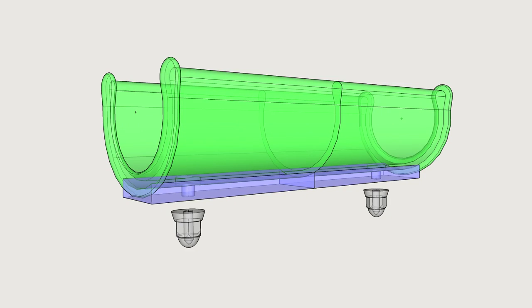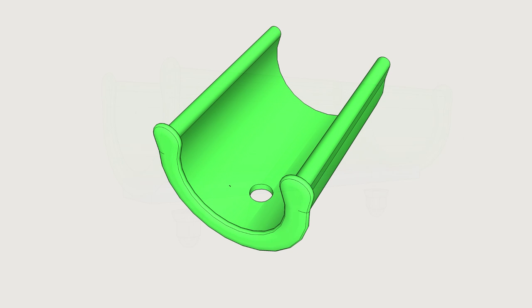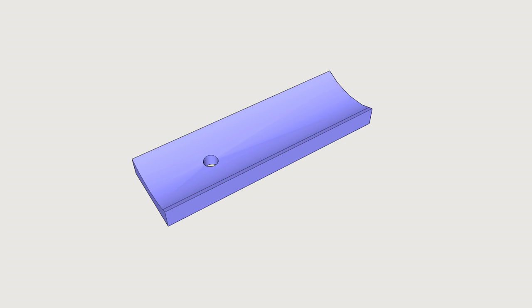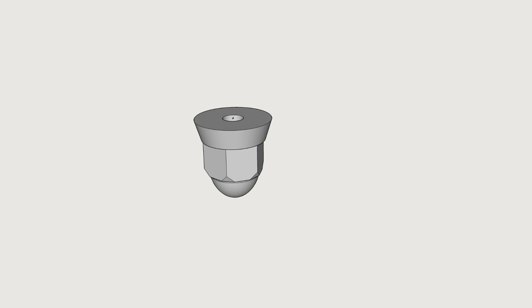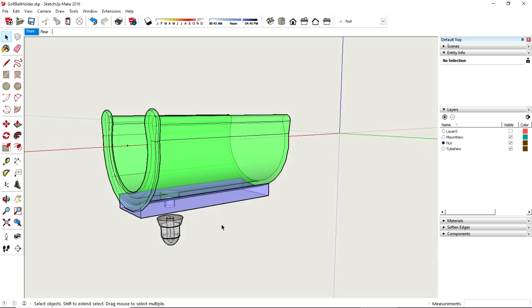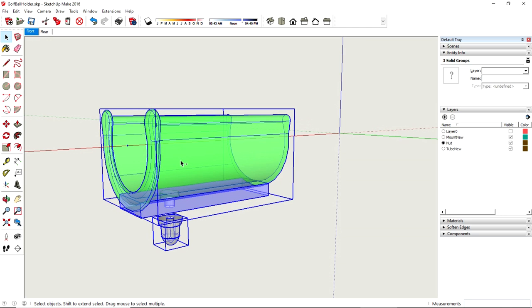The design was done in Sketchup Make and is composed of three groups: the tube, the mount, and the cap nut. Each group is half of what is needed, but it is easy to duplicate the three groups, flip them, and slide them into place for export to STL files.